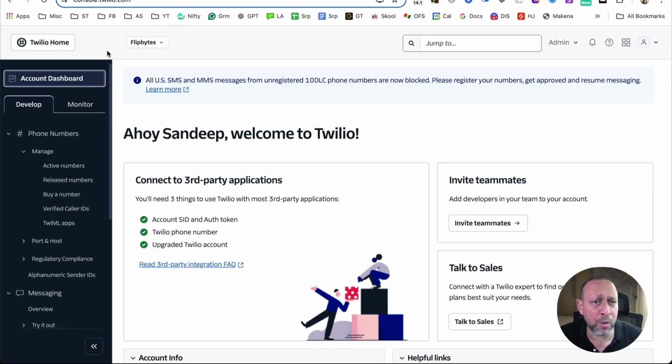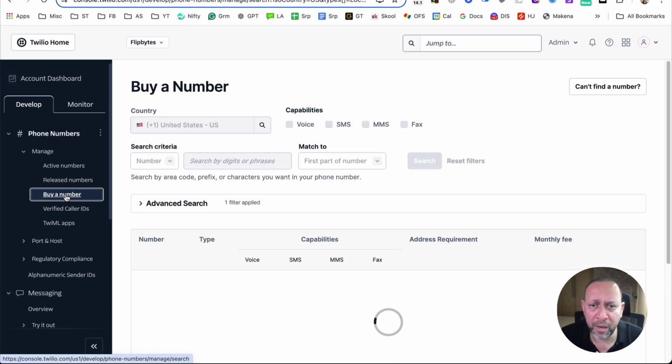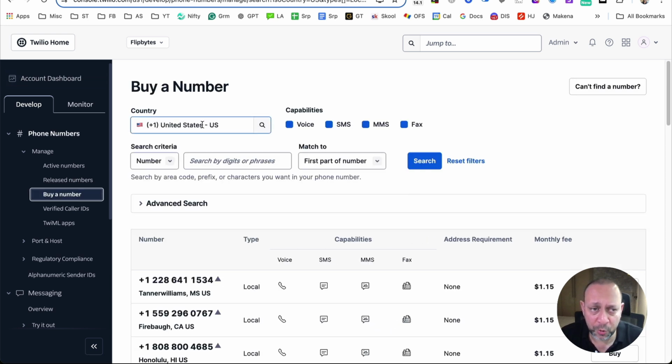Once you create an account, you will come to the account dashboard right here. This is where, in order to buy a number, you'll go to Manage, and within Manage there's something called Buy a Number. Again, for the purpose of this video, I'm going to buy a US number only.